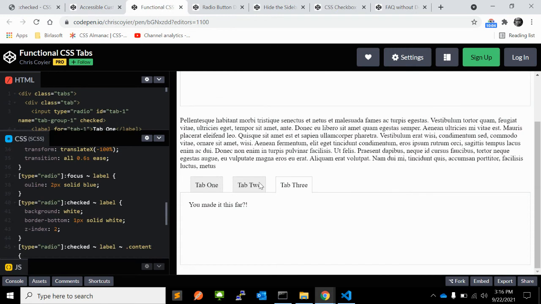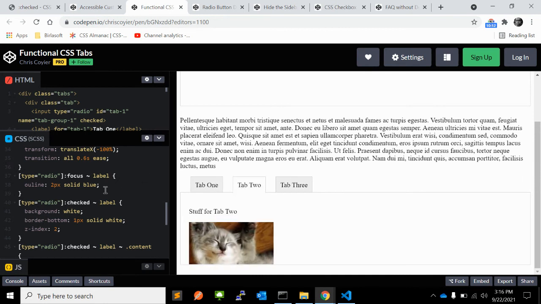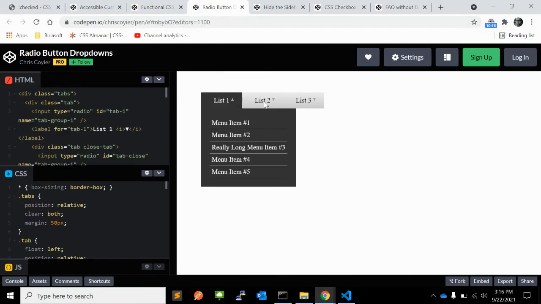One more example you can see here. You can add tabs and you can add dynamic content in tabs using this checkbox hack. This is not a popular one, but you can still use it. You can add a drop down menu using checkbox hack. This is also a very good example of checkbox hack.